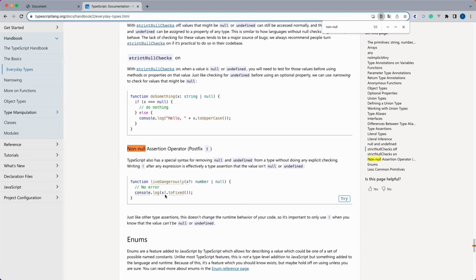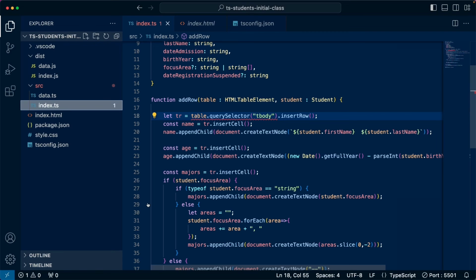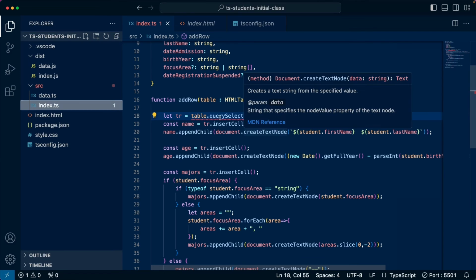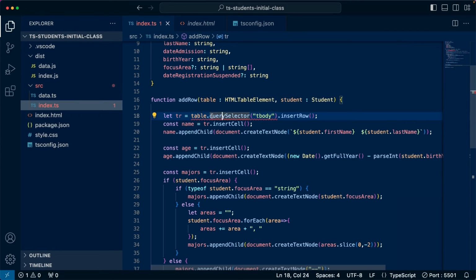So as you can see, we add the exclamation mark right after the value. In this case, we can safely do this because we know for sure that this exists on the page. This is not going to be null. So right after the value, so here we have the query selector tBody. That's the part where we are having a problem. And we can let TypeScript know that this is not going to be null. We add the exclamation mark, and now we don't have the error anymore.